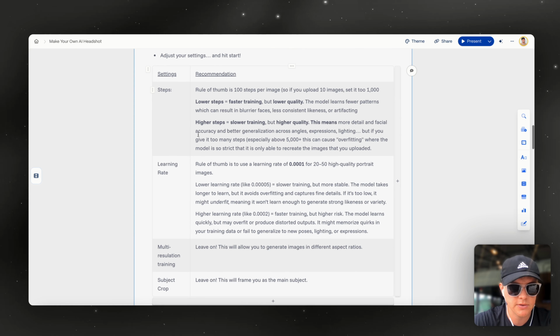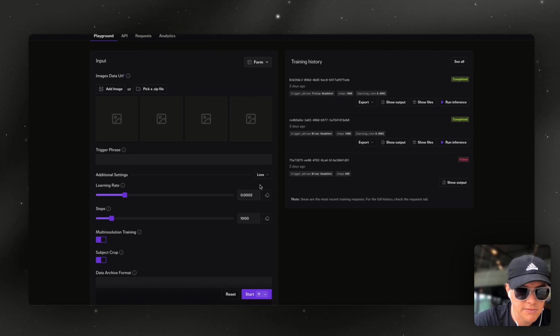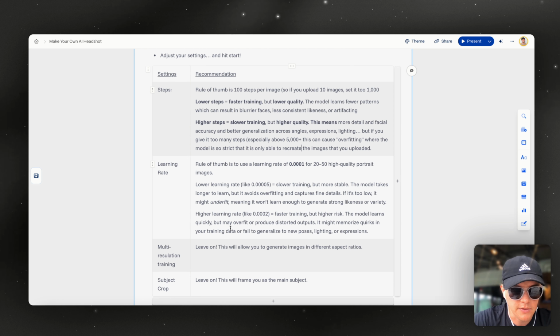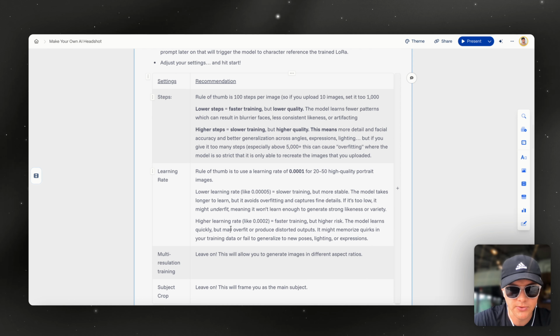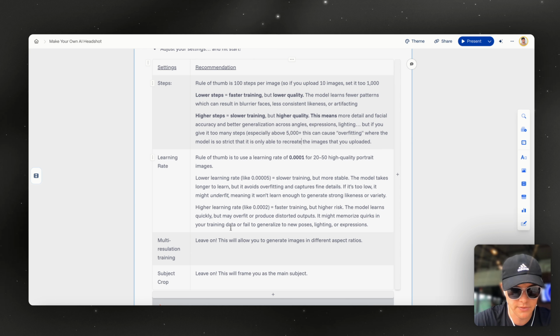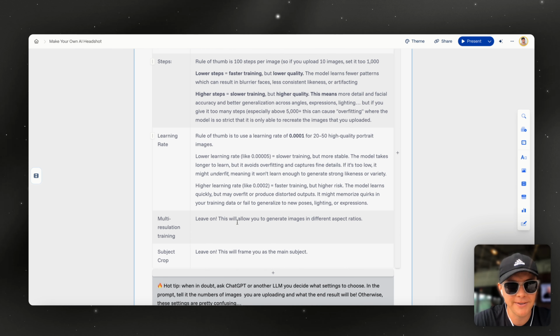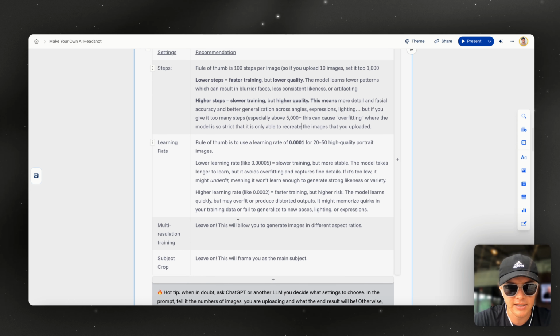All right, so next setting is called learning rate, and I tend to leave this at the default at 0.0002. The goal of this setting is similar to steps, where it's trying to determine how strictly the LoRa is going to adhere to your images. So you can fiddle with lowering the learning rate, increasing it. It is not very intuitive at all. It's very confusing. They don't do a great job of explaining exactly what the results will produce based on the adjustments you make to the setting.